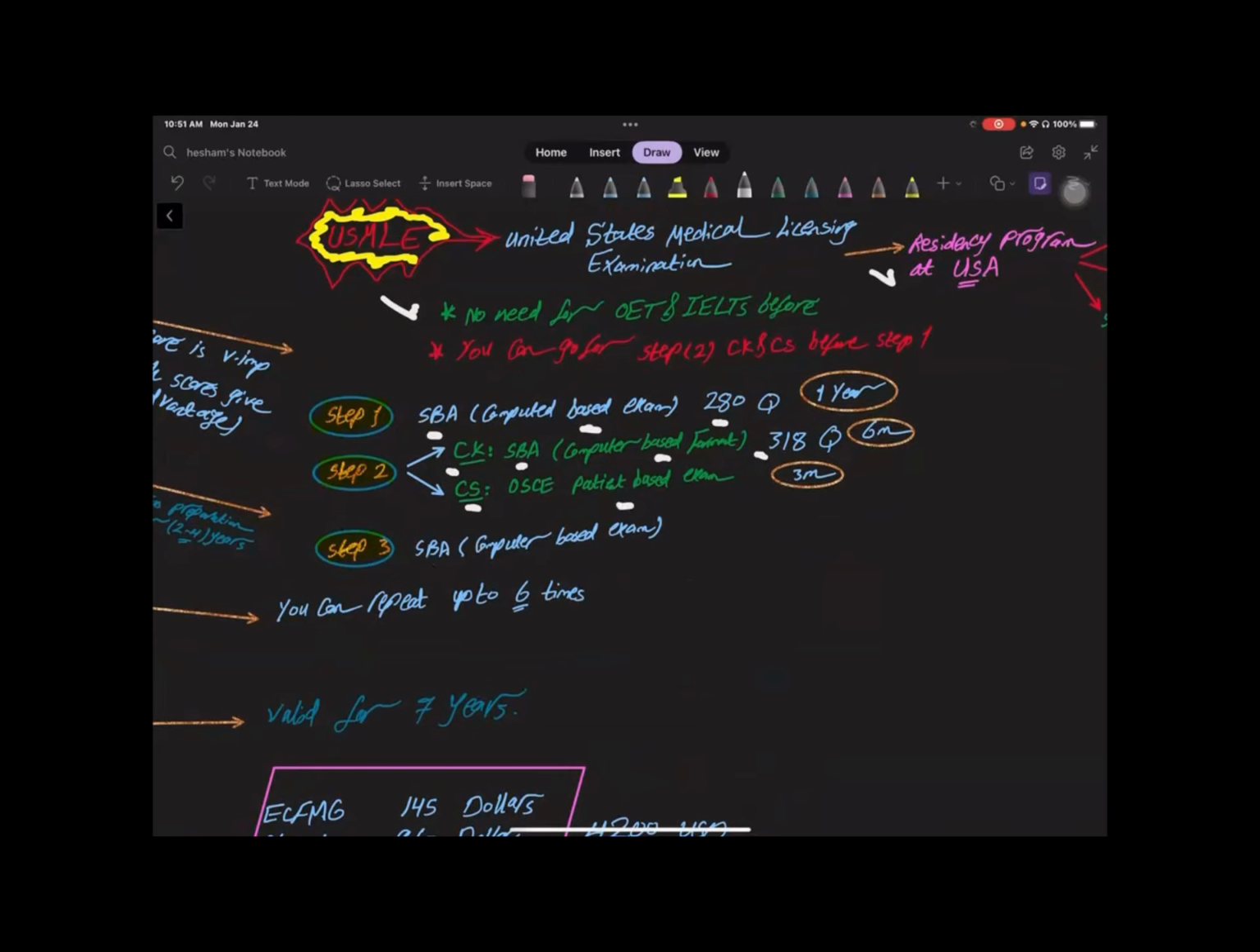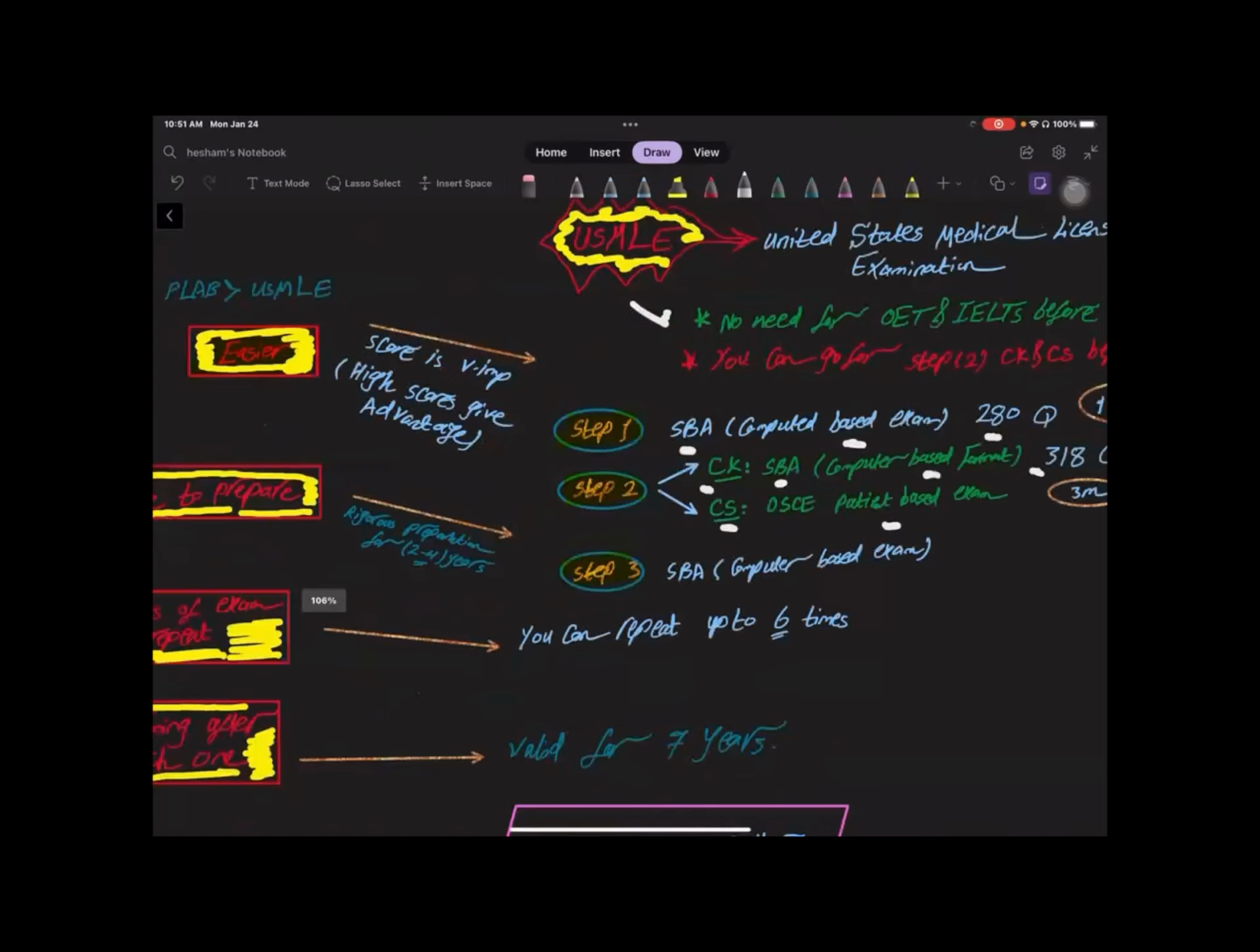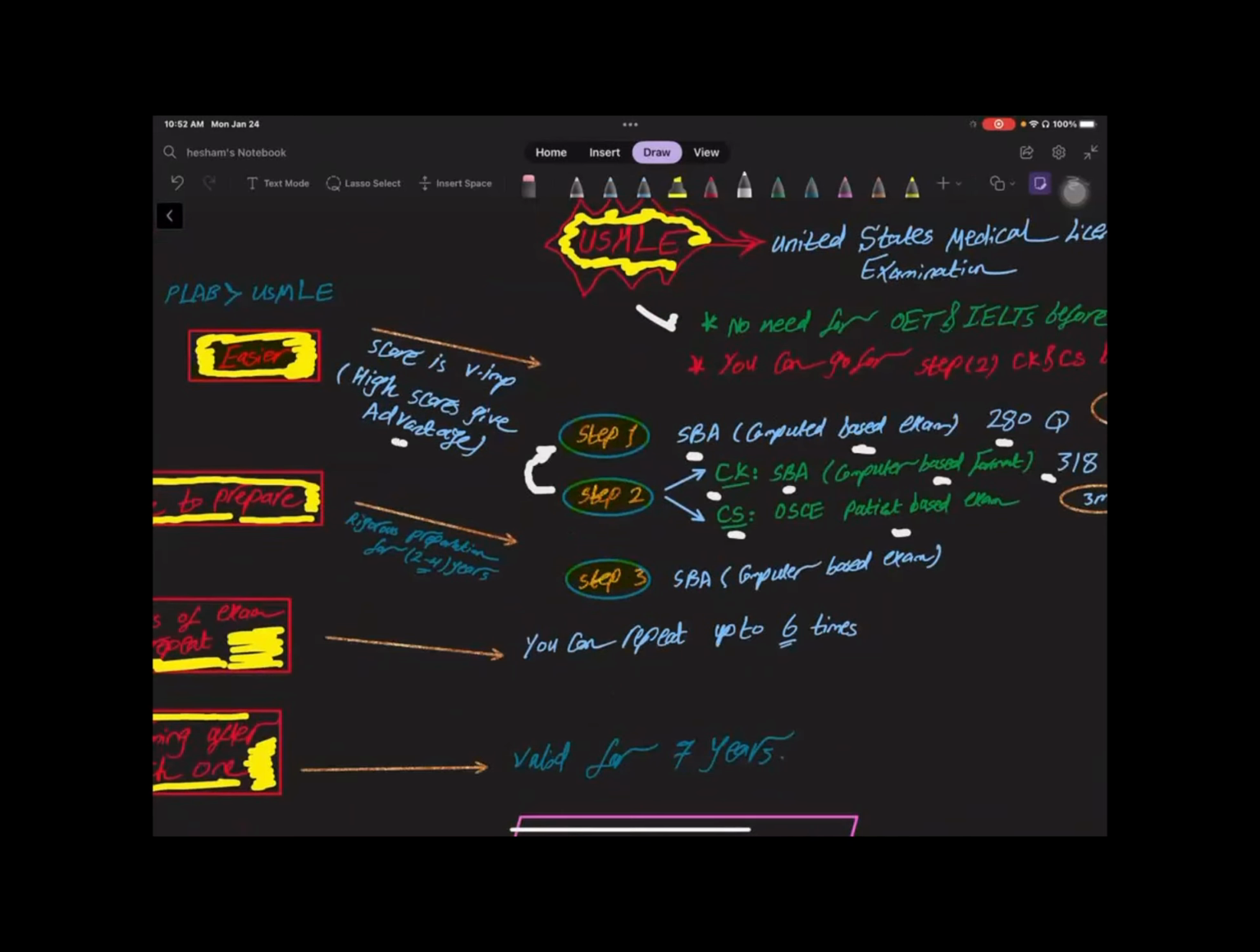Here is another principle about USMLE: you can take Step 2 CS or CK before Step 1. So if you want to take Step 2 before Step 1, this is available. The third point is that the score is very important for USMLE, as it gives you an advantage in getting into a residency program in the USA. So here, high scores give you an advantage over other candidates.